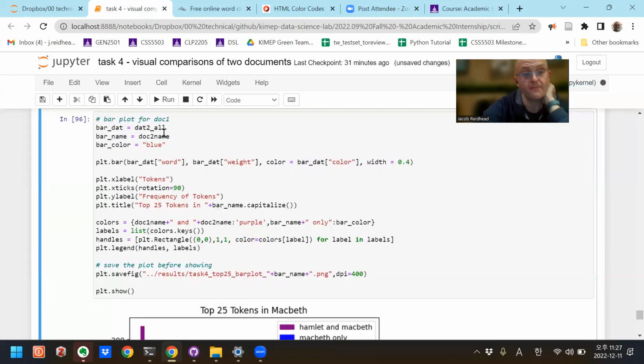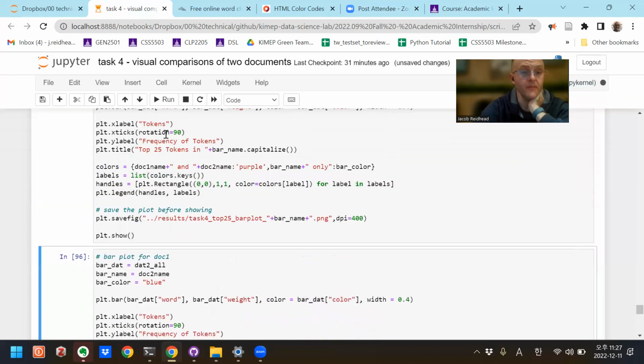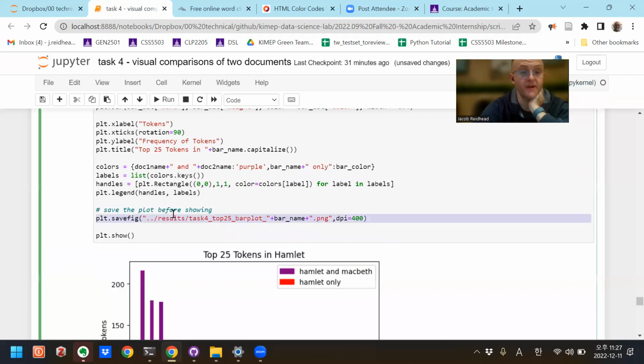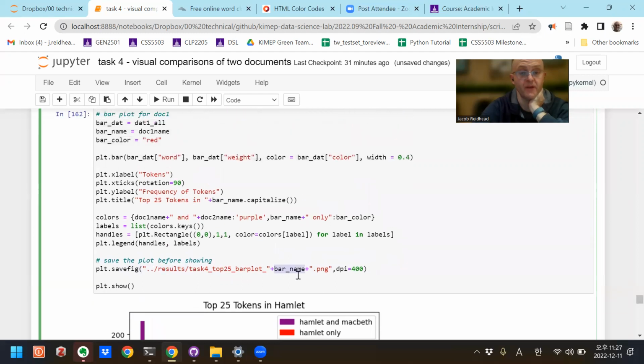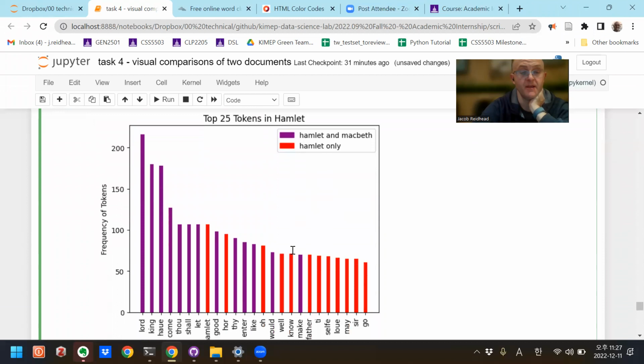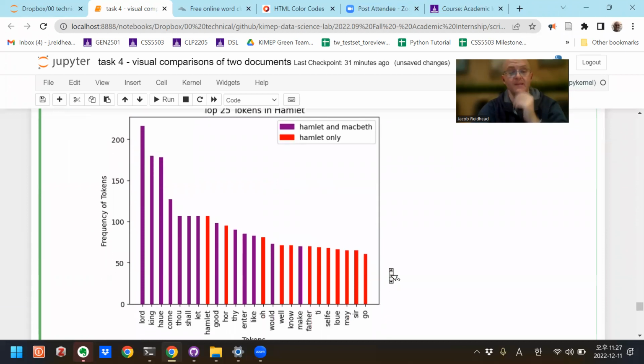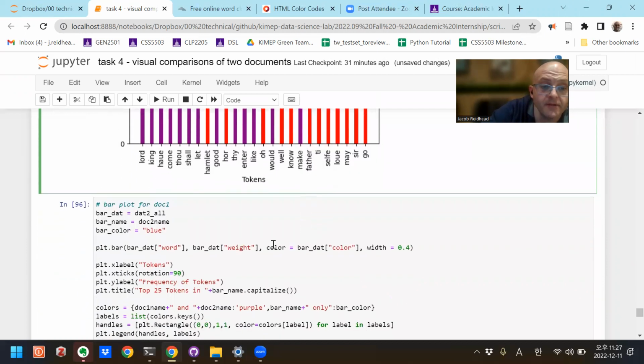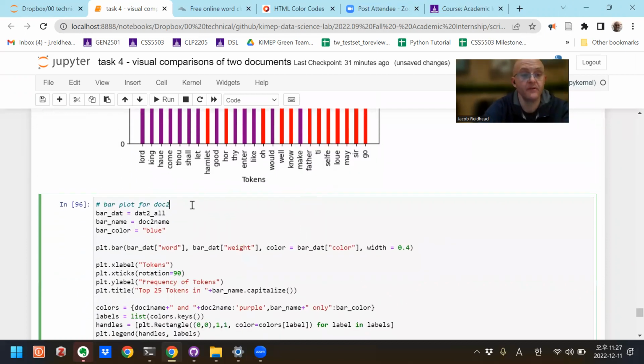So when we run this, it's going to save this file to results, task 4, top 25 bar plot. Doc1 name is Hamlet. And this is the top 25 tokens in Hamlet. So these purple ones are in both Hamlet and Macbeth, and the red ones are only appearing in Hamlet. And we can do this again for doc2.